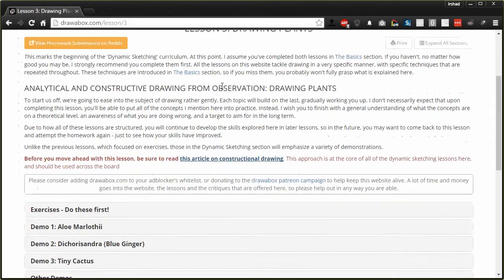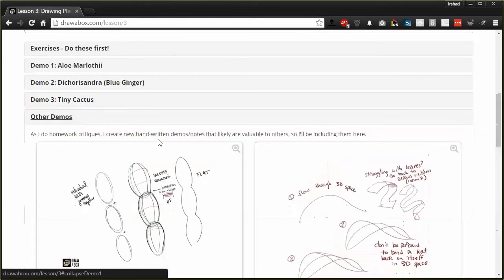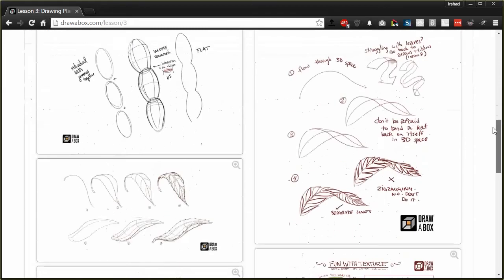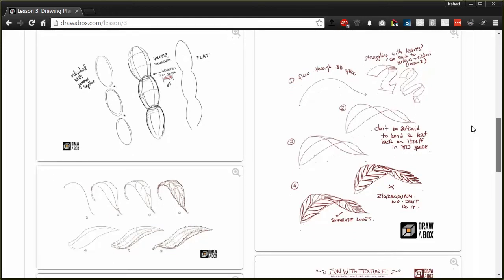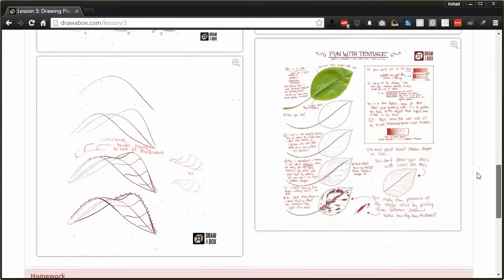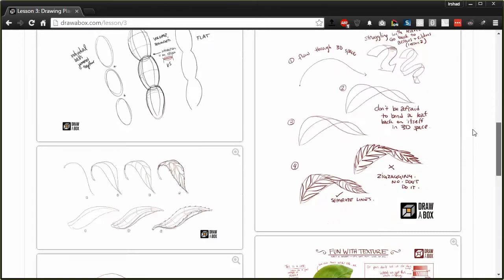Also, you should be sure to check out the demos that I have at the bottom of the lesson. These are basically things that I'm adding to and that I've drawn for other students while doing critiques for them. You'll see that a lot of people tend to struggle with using rudimentary forms, constructing leaves and stuff like that. And there's a bit about texture, but really don't worry at all about texture right now. It's not even remotely important.